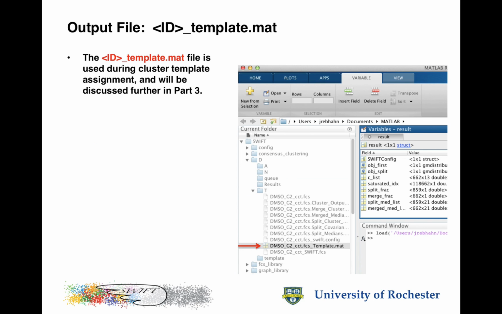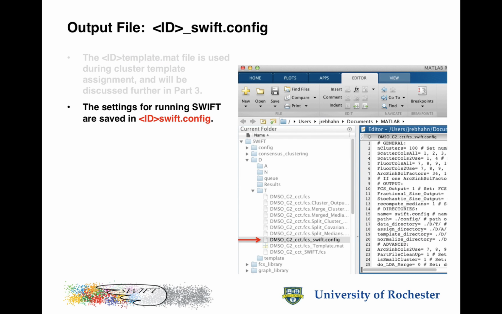First of all, the template mat file is the file that contains the final template information after SWIFT has finished on the clustering, splitting, and merging steps. It produces a cluster template that is then used to assign all the events to clusters. That template is very useful for further analysis, and that'll be described in part 3. The SWIFT config file contains all the specific settings that were set up, particularly in the user interface window, that are unique to this particular run, and so this allows the run to be reproduced in the future.